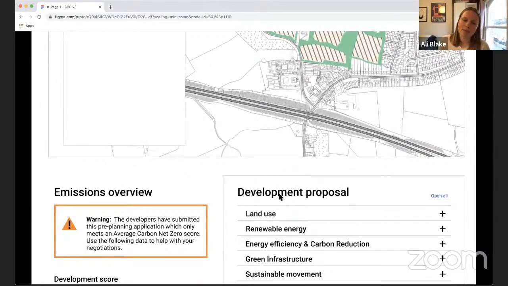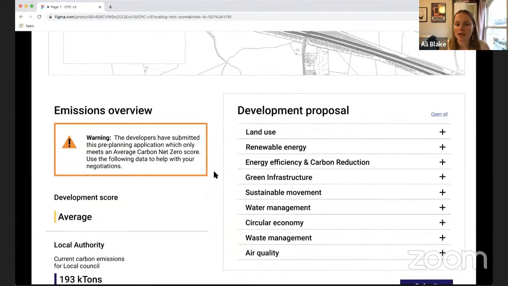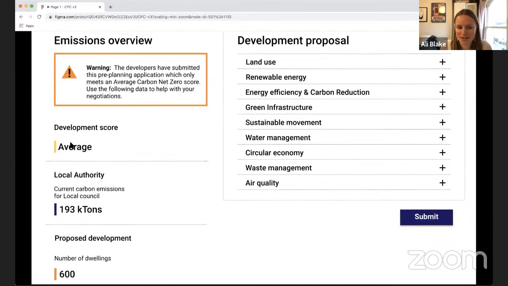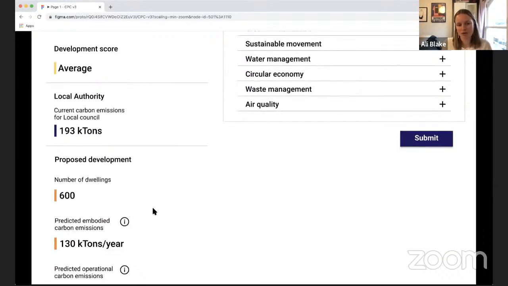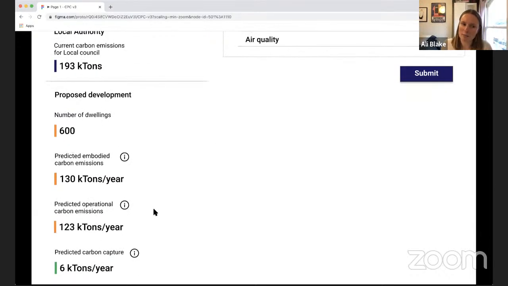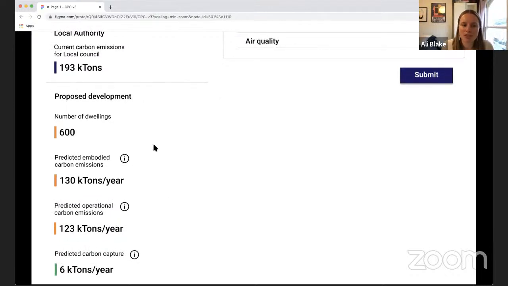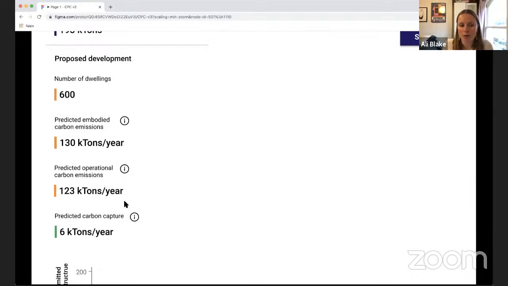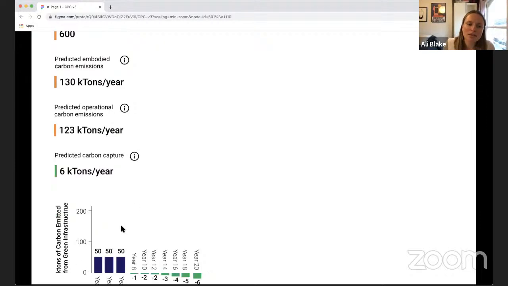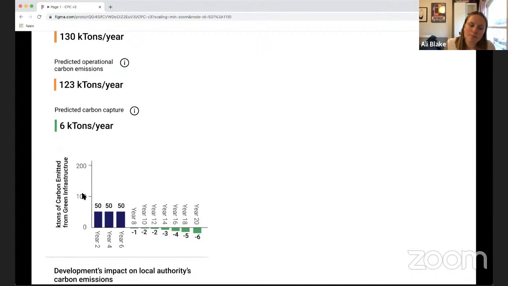And then as a planning officer, I want to assess what they are going to do. I can see how the development score is currently, which is an average. I can also see the proposed developments. So currently they are proposing 600 dwellings with a predicted embodied carbon emission. We can see the operational carbon emission and then also the predicted carbon capture, because there is a section of green infrastructure there as well. And we can see the overall impact. So obviously there's going to be greater impact during development, but then once the site is up and running.